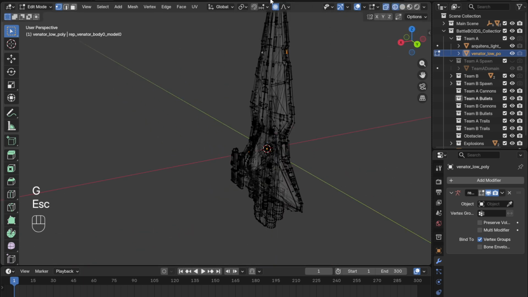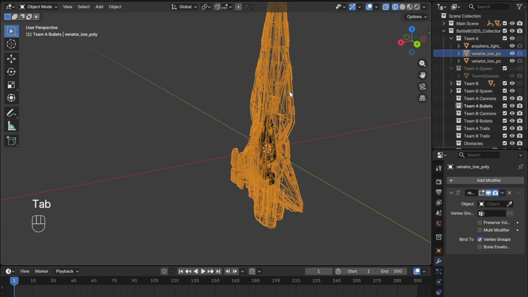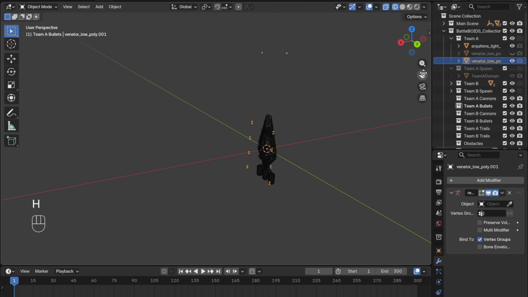Once you have your points selected, press G to move them around to make sure that you're happy with them. With your points selected, you can press Shift D to copy them, press Escape to let them go, and then you're going to press P and then Selection. If you hide your original mesh, you should see only the points that you've left over. Rename them after the actual name of your ship so they stay in the same order.